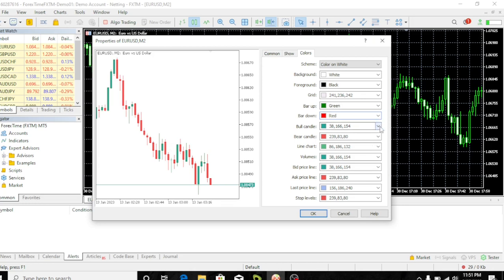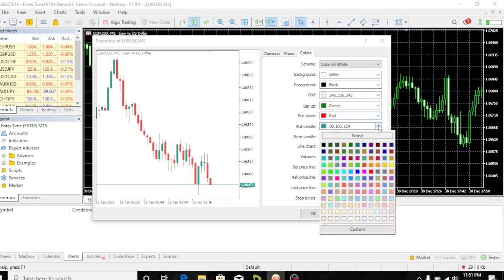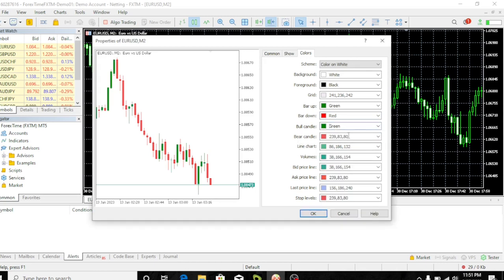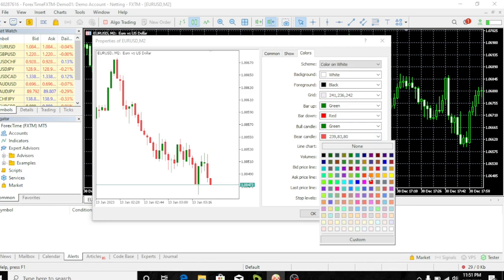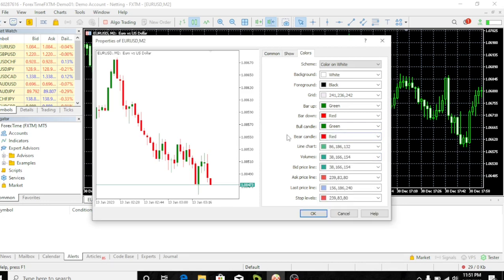Okay. For bull candle, what you do is you select green again. For bear candle, select red. That is it. Now you are seeing how your chart looks on the left. There has been a noticeable difference. Now it's looking neater, cleaner. That is it. Now, if I click OK, you will see the changes now fully reflected on my chart.